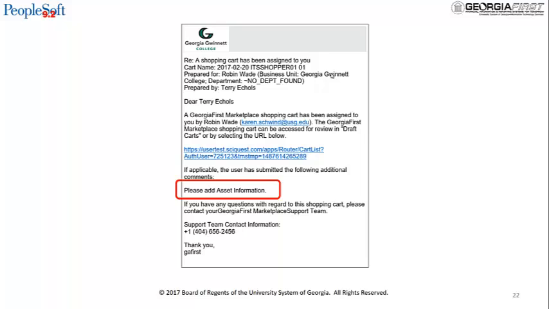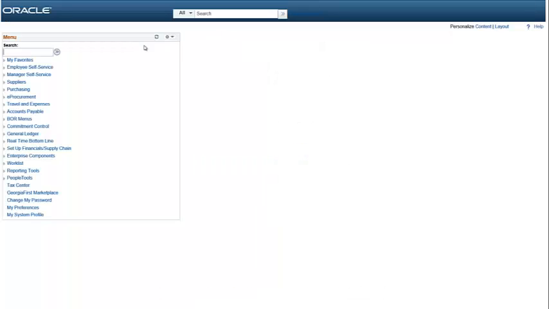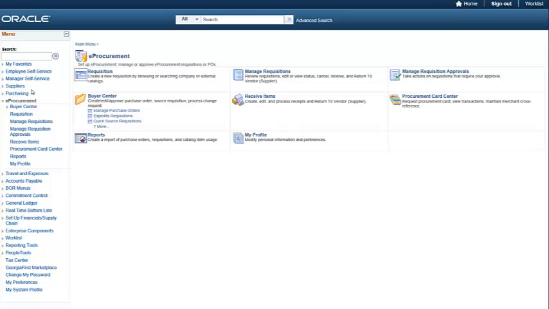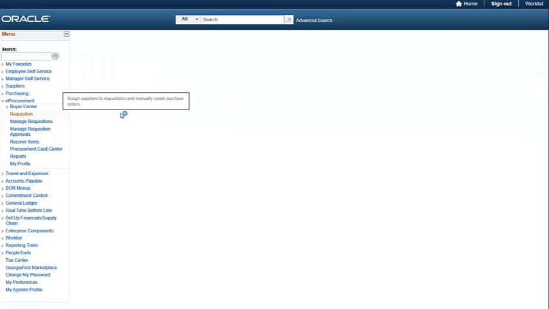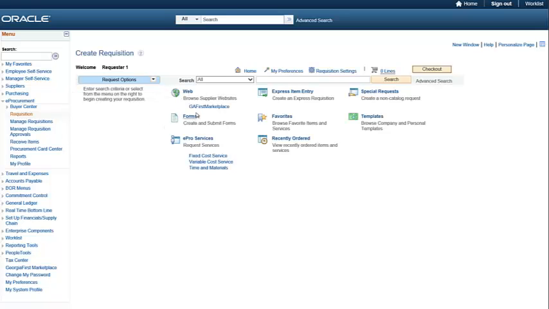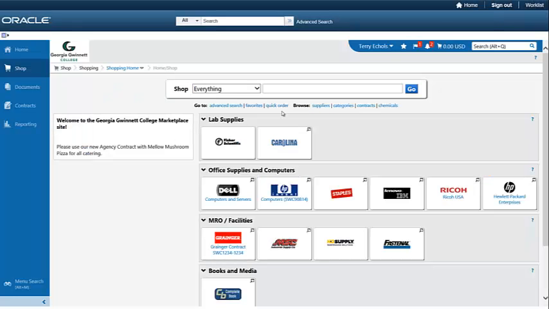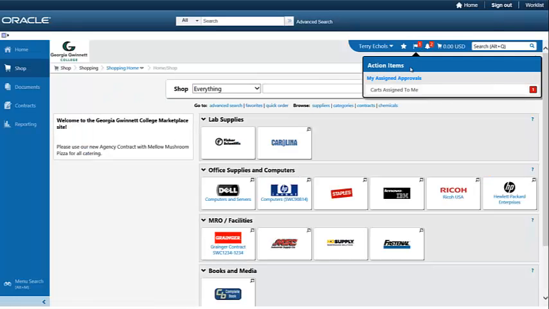Let's say that we received an email from ITS Shopper 01 asking us to enter asset management information when we create a requisition from her cart. To do that, we'll select eProcurement. Then we'll select Requisition and click the Georgia First Marketplace link. This time we'll select the cart under Action Items.